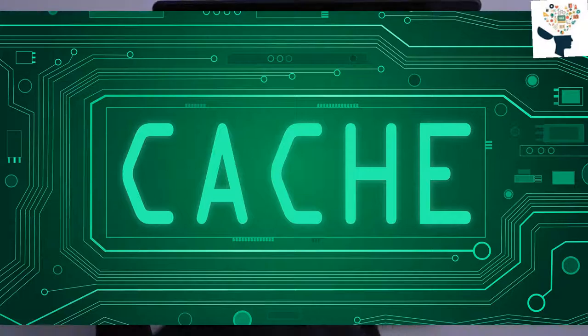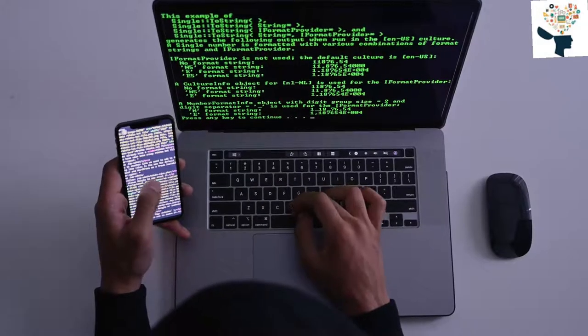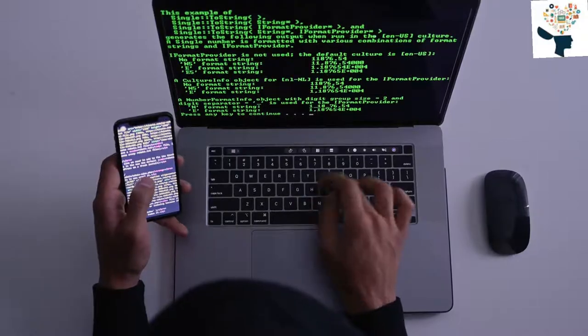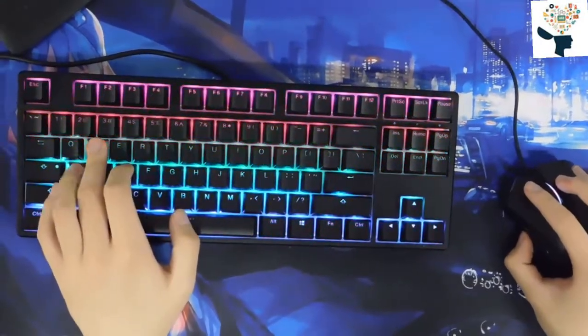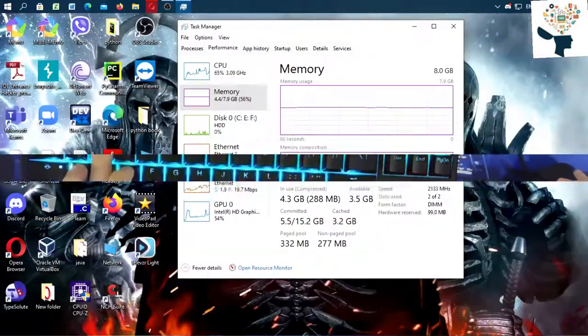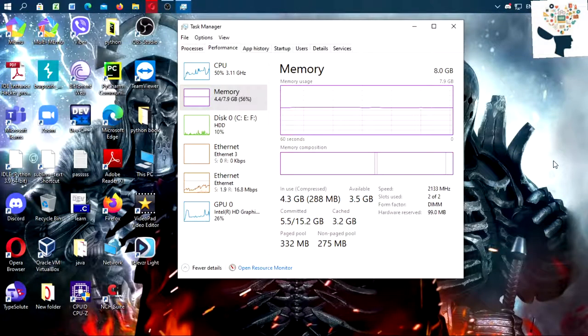What are cache files? A thing that is hidden or stored somewhere, or a place where it is hidden. It can be said to be short-term computer memory where information is stored for easy retrieval. Go to the Task Manager, then Performance, then Memory, and you can see here I have 3.5 GB of cache. It means that it is really bad for my computer. It will slow my computer and it uses my RAM.